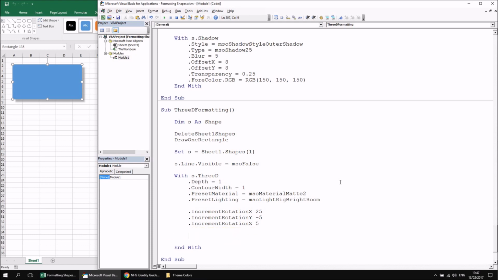A couple of extra things to do with the bevel, which describes sort of the border of this 3D shape. Let's set the bevel top type first of all to be equal to MSO bevel circle, and then I'm going to set the bevel top inset, pretending that I know exactly what all of these things do. I just know that they generate some kind of basic effect to demonstrate. Then bevel top depth, I'll set that to be 10 as well. And then the bevel bottom type, nearly there. Bevel bottom type, I'm going to set that to be equal to an MSO bevel circle again.